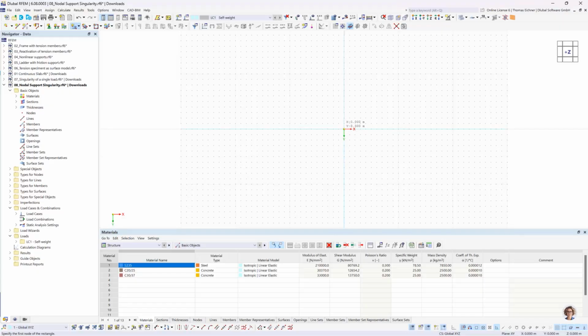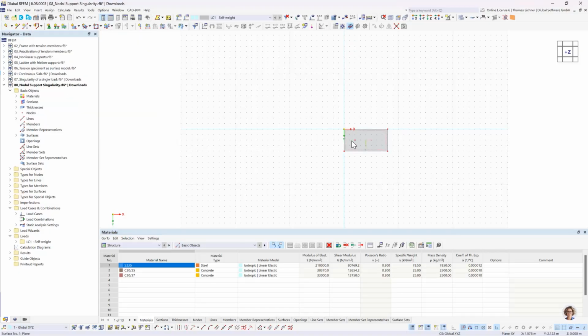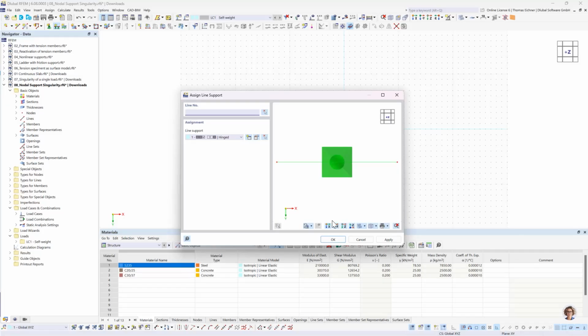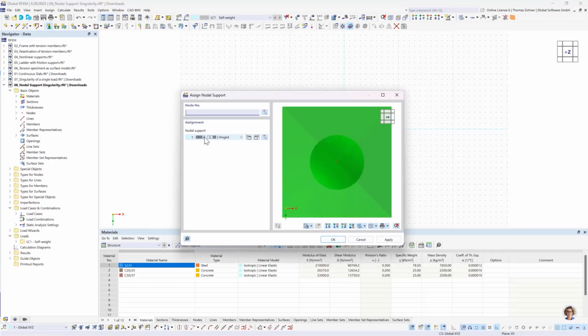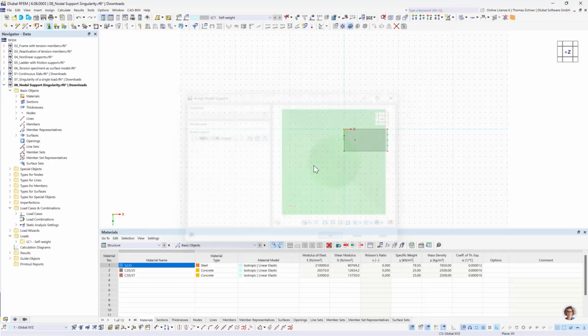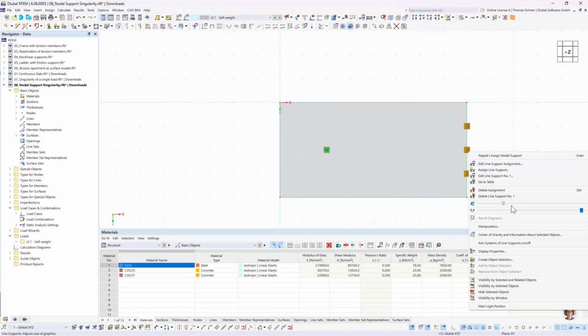create our system with, let's say, 8 times 4 meters. And we will want a nodal support right on the left-hand side, so at 2 meters and 2 meters. We will want to have a line support on one side of the surface right here. And we want to have a nodal support just in Z direction right here in the middle. Okay, we can also adjust the size here a bit.